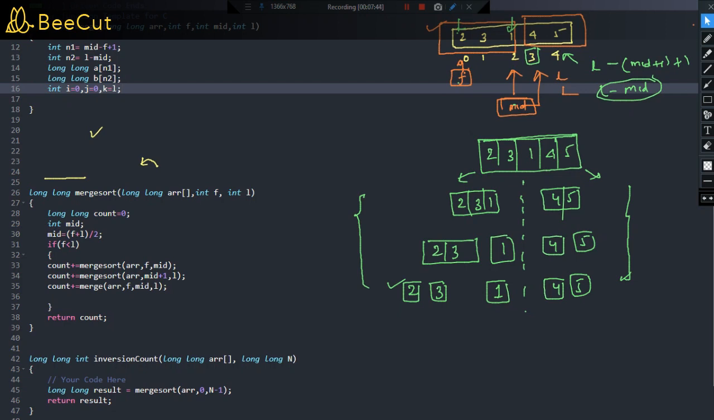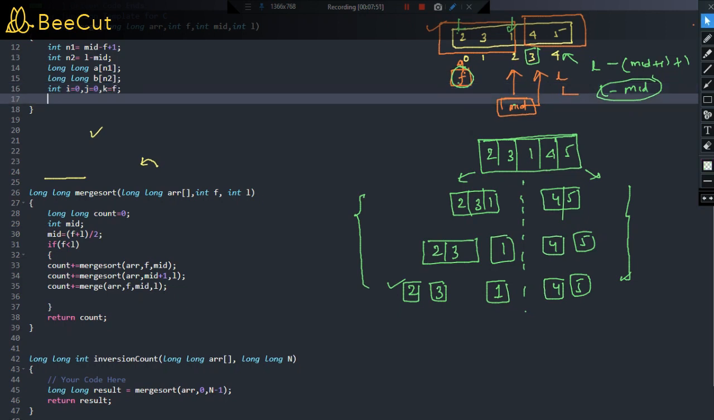Declaring some variables: i is equal to 0, j is equal to 0, k will point to the index of the first element of the left subarray. So basically, not l, I'm sorry, this will be f.